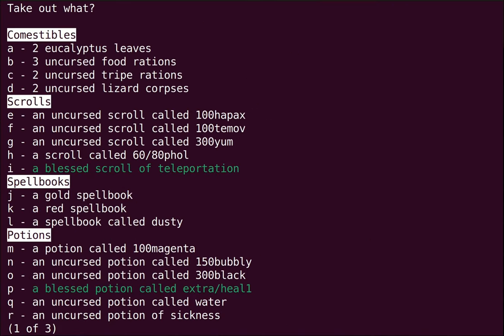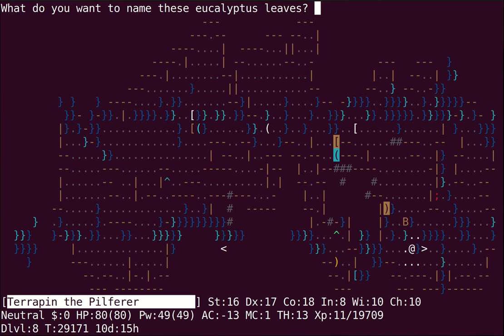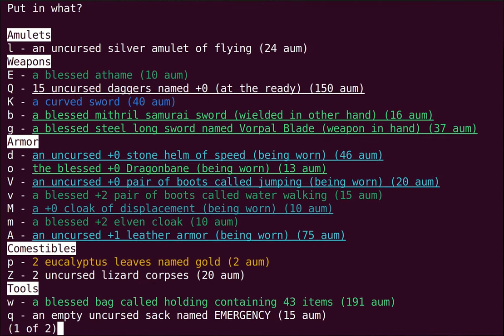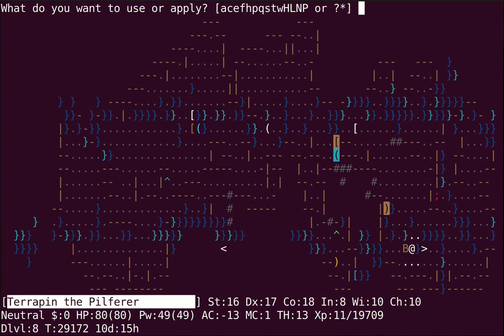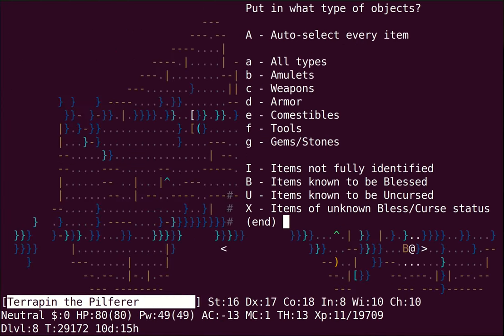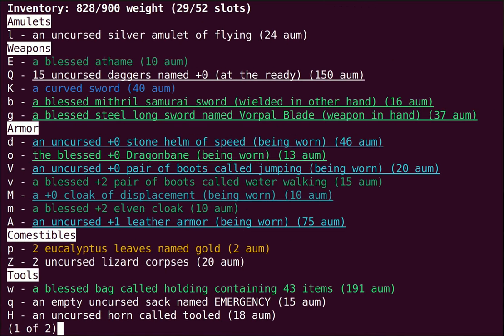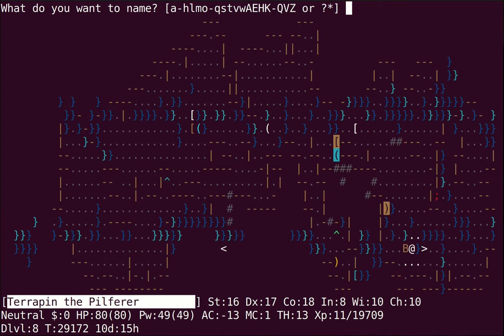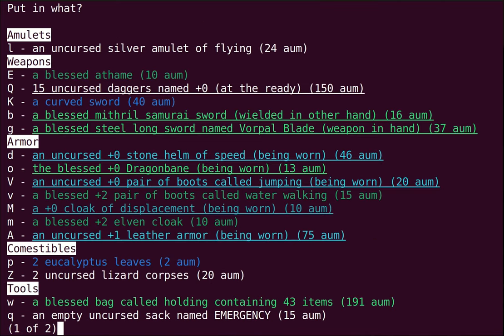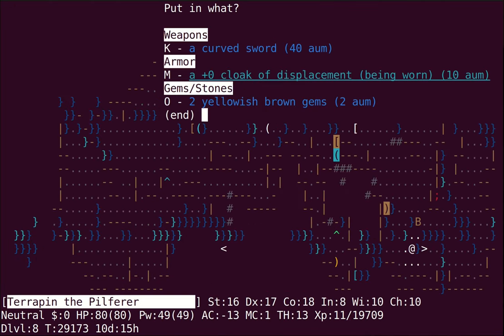What if we name our eucalyptus leaves gold? I'm curious now. That's very strange. I don't know why the blessed menu color works, but the gold menu color doesn't. Anyway, it's not really my concern. Maybe I'll try to find it out later, but I don't really care for the moment.